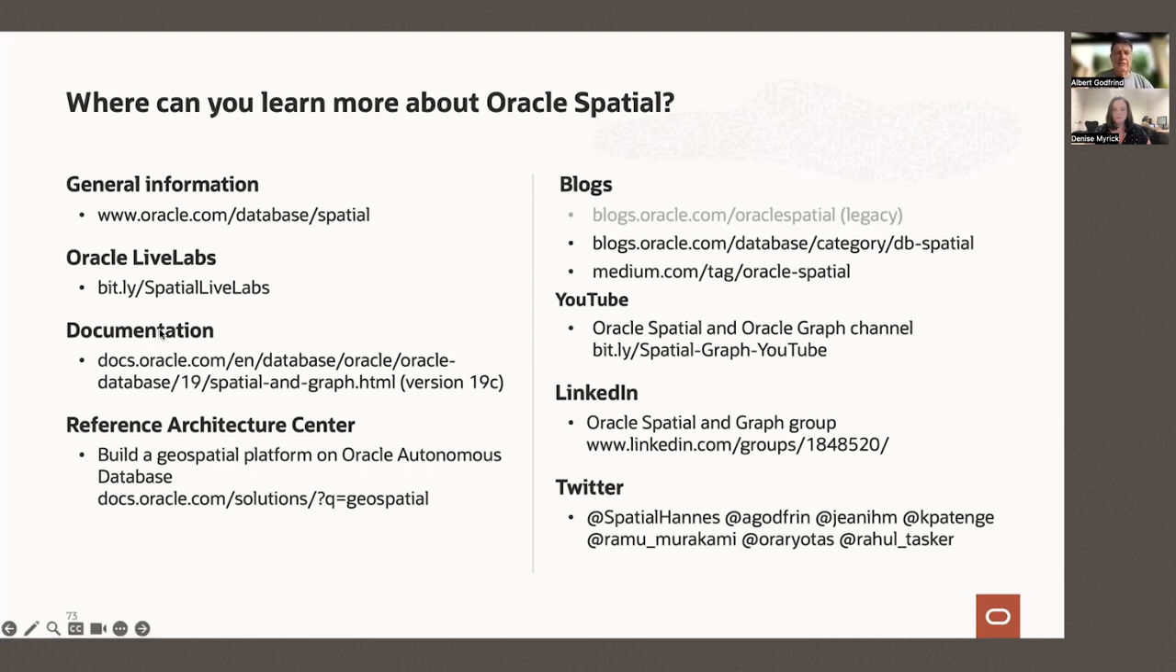There are live labs, at bit.ly special live labs. You will find a few live labs that use Studio, including one that shows how you can also install Studio as a cloud marketplace application instead of downloading it on your laptop. We also point you to documentation, the reference architecture, some blogs, YouTube videos about Spatial and Studio, and also LinkedIn groups and Twitter. We're always happy to answer questions that way as well.